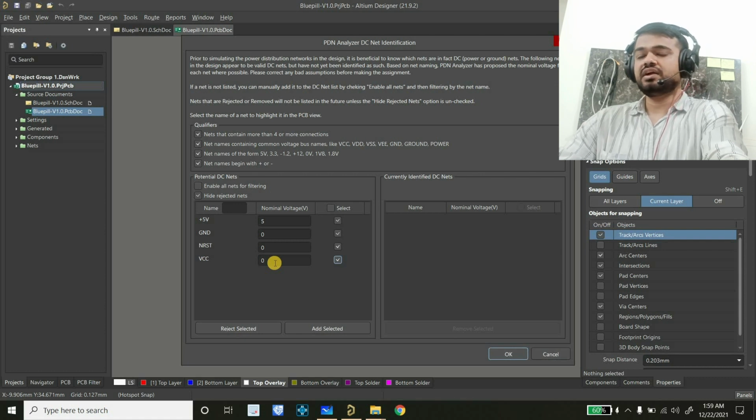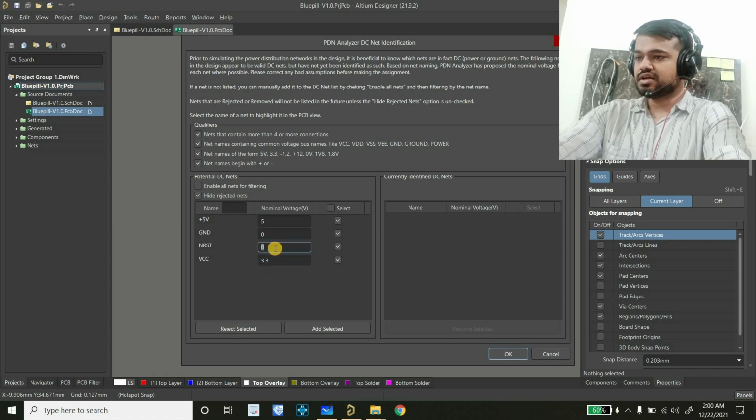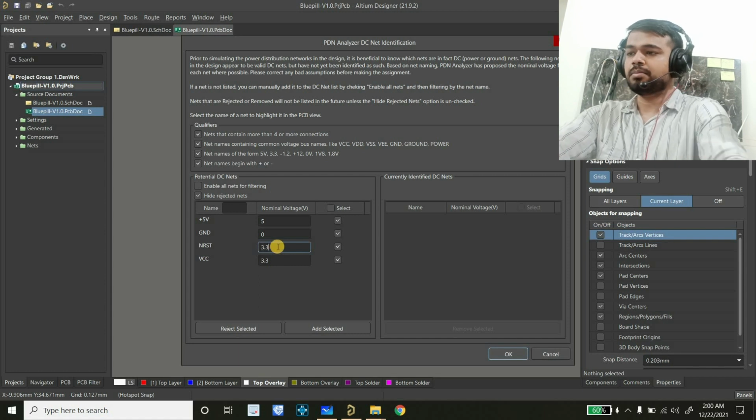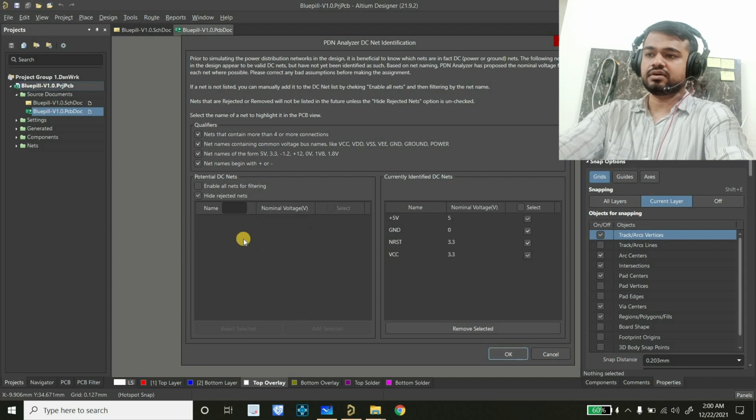But it knows it is a power net. So in our case it is 3.3. Similarly for NRST it is 3.3. Ground will be 0. Now we'll do Add Selected. So it will just transfer from this to this, right? So that means we're going to use these nets for PDN analysis.